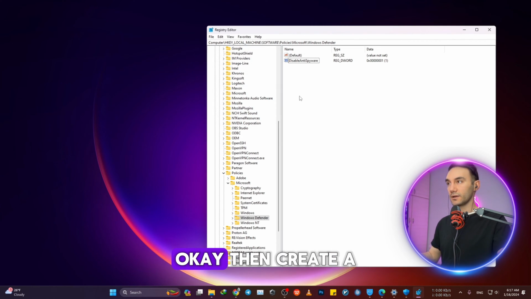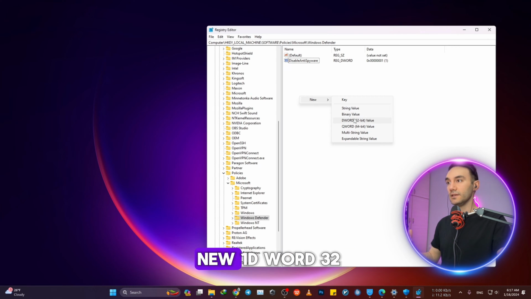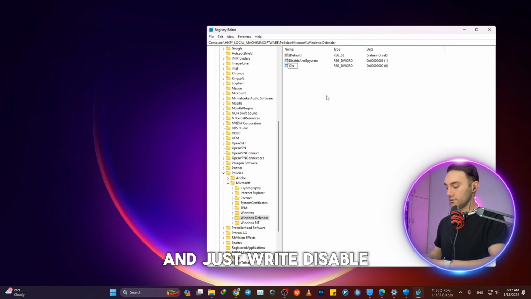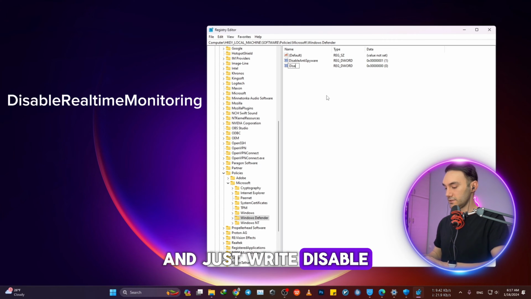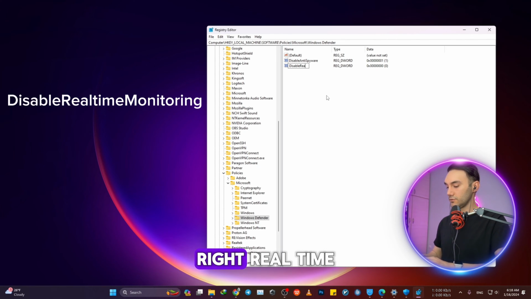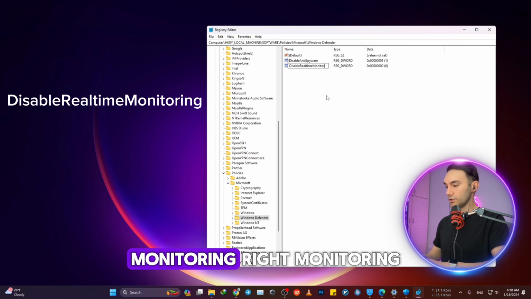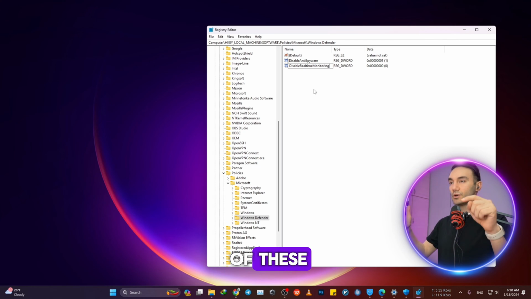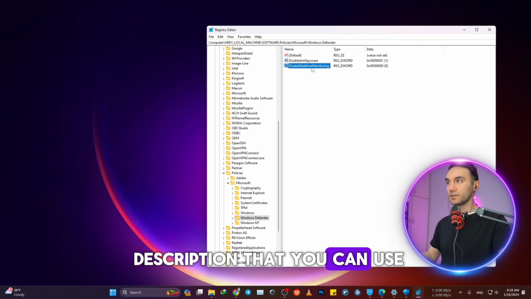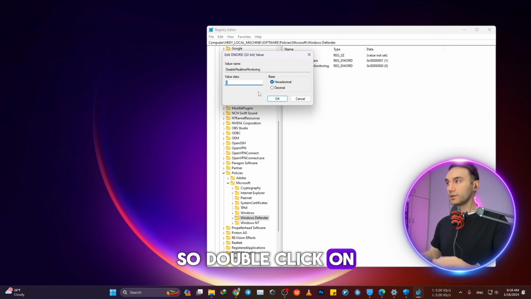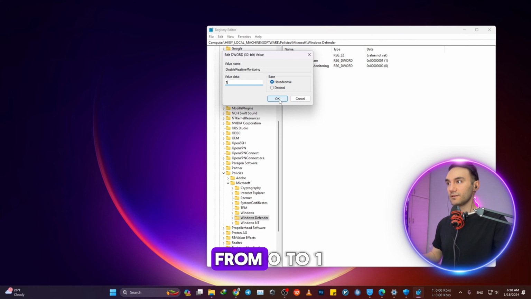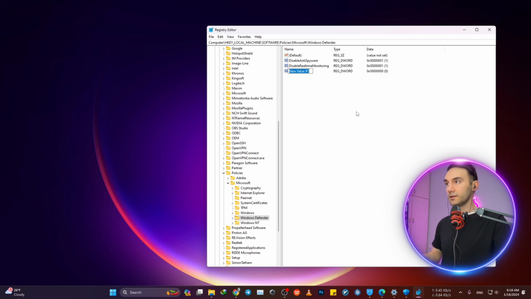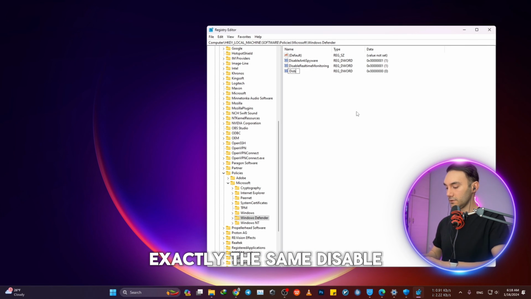Then create a new one, DWORD 32-bit value, and just write DisableRealtimeMonitoring. Of course, I'll put all of these commands down in the description that you can use. Double click on it as well. Just change the value from 0 to 1 and create another one exactly the same.